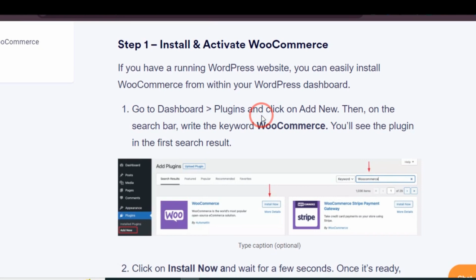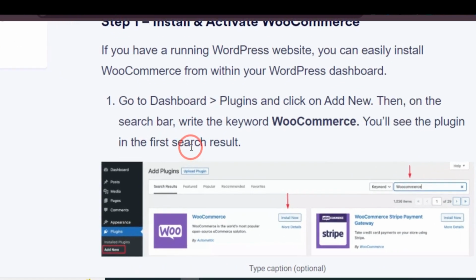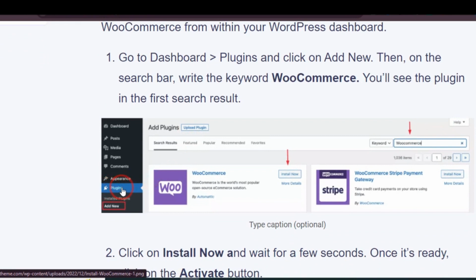In this video, I will show you exactly how you can set up WooCommerce on WordPress. There are a few steps that you need to follow if you want to set up WooCommerce on your WordPress. First of all, make sure that you are logged in to your WordPress account.